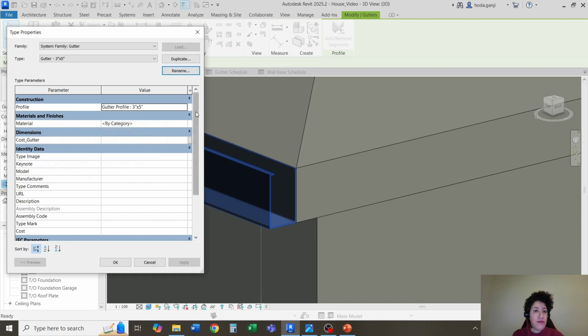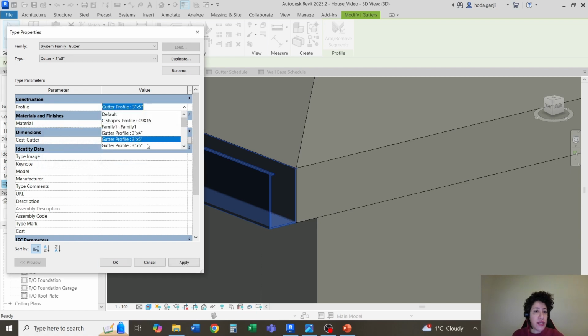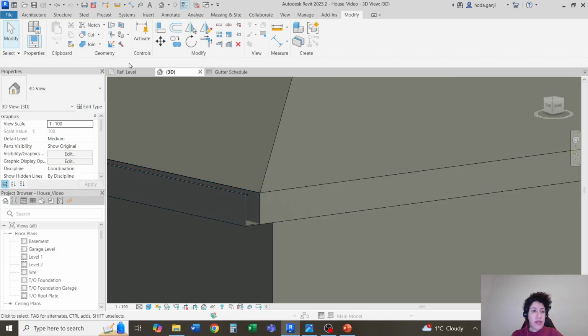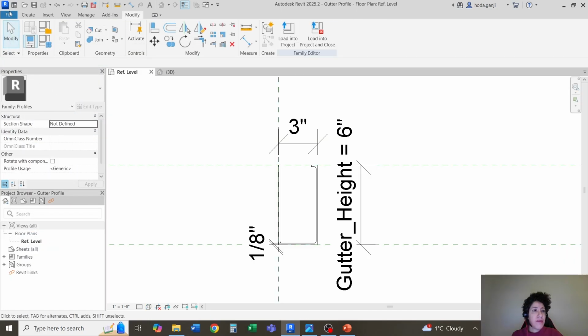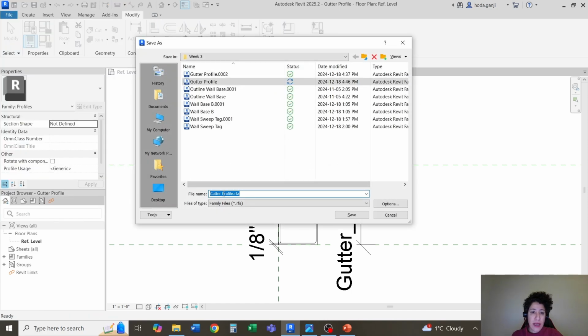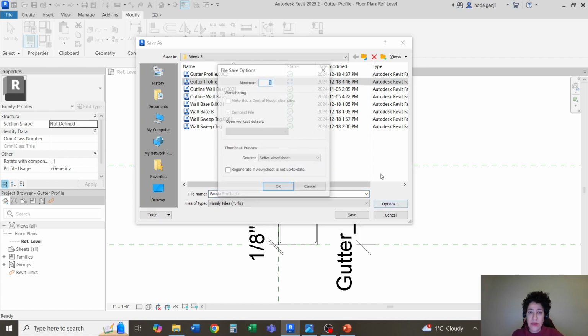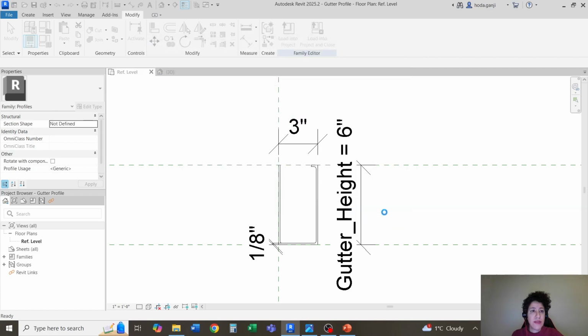So now in our profile options, I gave the user a bunch of options here. Now hit OK. Next, I can go to my profile. I can make a save as. It's a profile family, and I'm going to go with the fascia profile. I'm going to go with one backup, save.